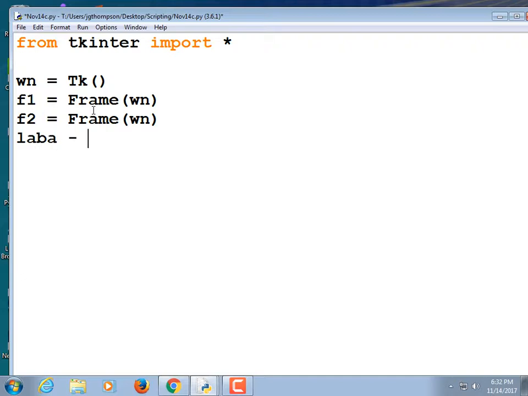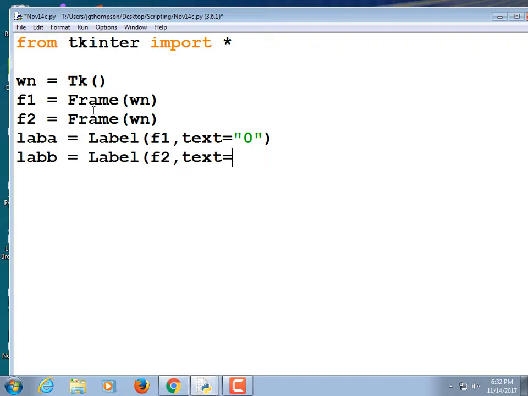LabA is equal to Label capital L, passing in F1 as who he's attached to, and his text is just going to say 0, the number 0, I don't know. And then labB is equal to Label, F2, comma text is equal to, I'm just putting stuff in here to play with.